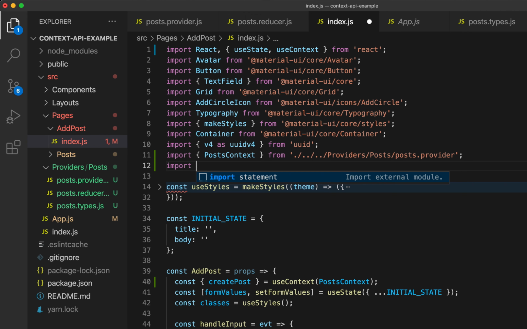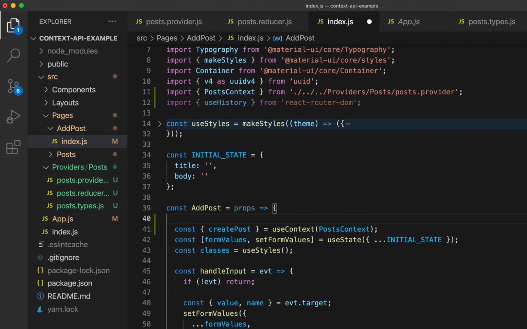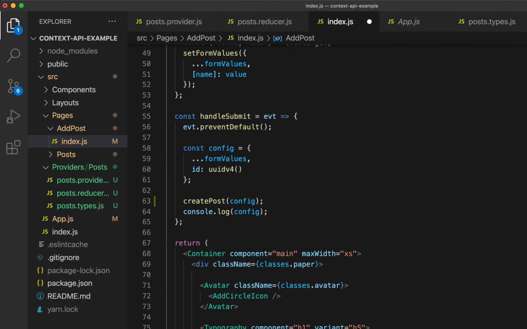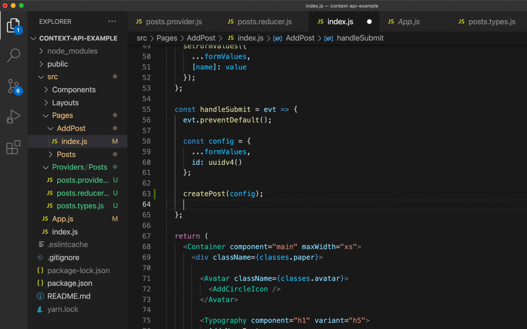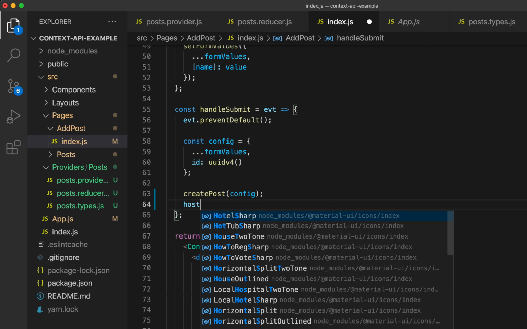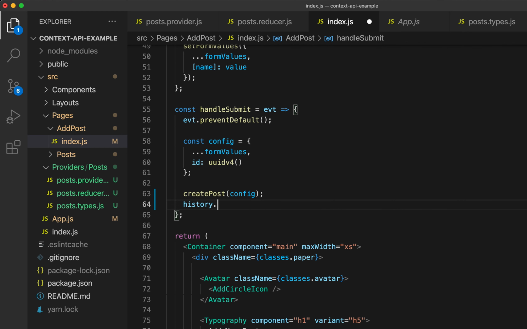So to do that, I'm going to import something from react-router-dom, which is the useHistory hook. And at the top of the function, I'm just going to say const history and call the useHistory hook. And then after I dispatch to create a new post, I'm just going to call history.push and push the user back to the home page.